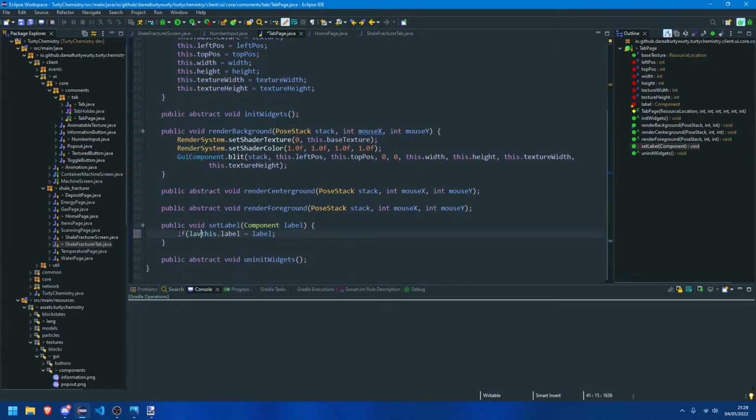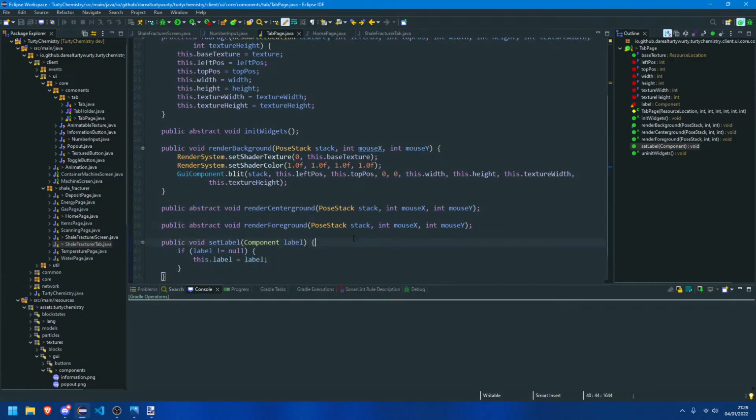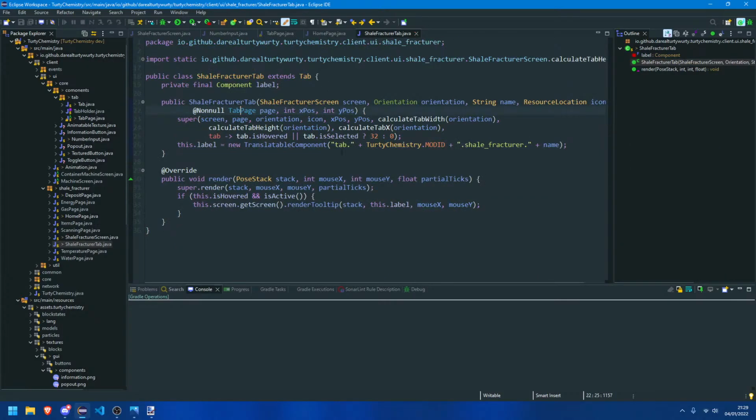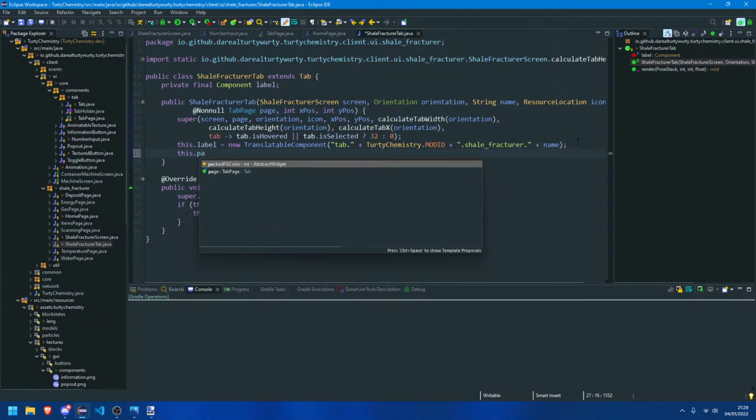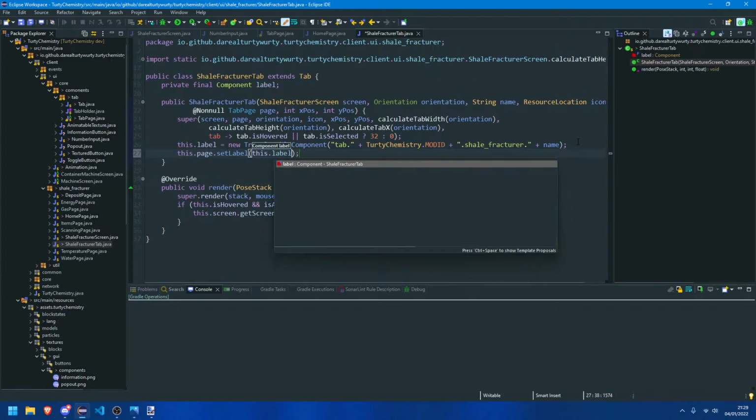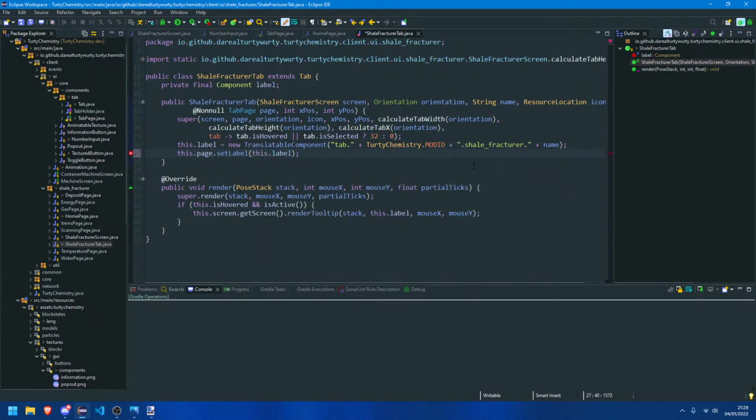If label is not equal to null, because we don't want that label to ever be null. So then we'll do that. What we will just have to do is call the super there, but that's fine. We can say this.page.set label this.label. Okay. That way it should have this right here.